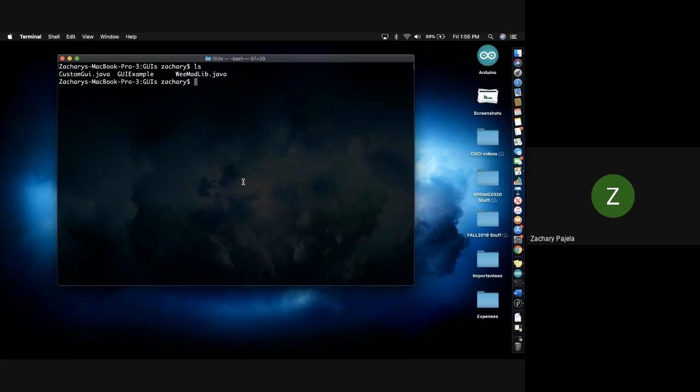One is customGUI.java, one is wemadlib.java, and the other is actually in its own folder called GUI example. That's because it's truly more of a full-fledged application. Okay, it's still an example, but more of a full-fledged application. So we'll talk about all 3 of those in separate videos. In this one, we're going to focus on customGUI.java. So we're going to go ahead and start by opening up customGUI.java.